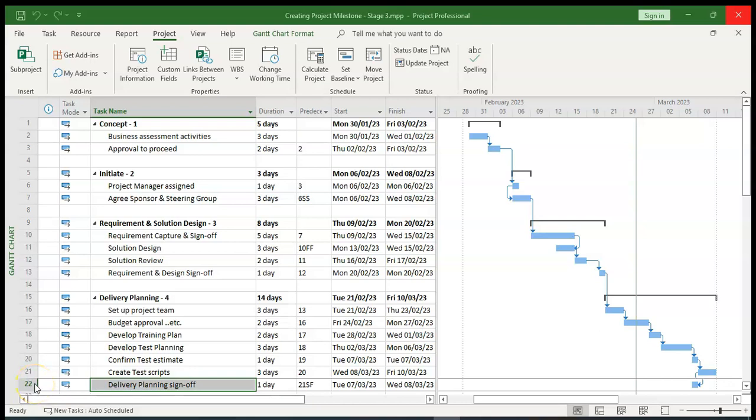Hi, this is Walter from Learn, and in this video we will learn how to add a milestone to Microsoft Project. And this approach should work for all versions starting from 2013 to the latest version.